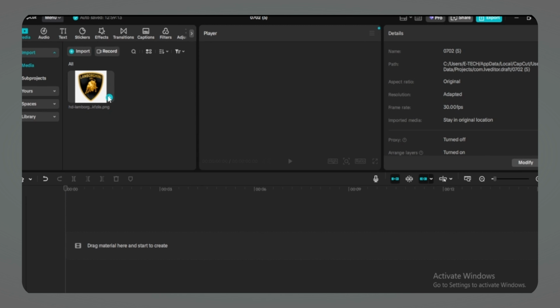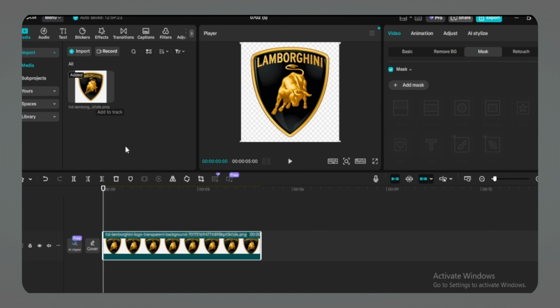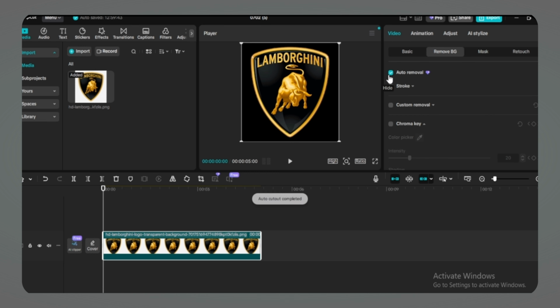First things first, make sure you have your logo imported to CapCut. Click on the plus sign to add it to the timeline. Next, we will go ahead and remove the background. Click on remove BG. Then choose the auto remover. CapCut does a pretty good job with this, clearing out the background so quickly.